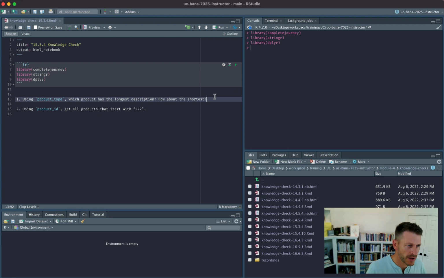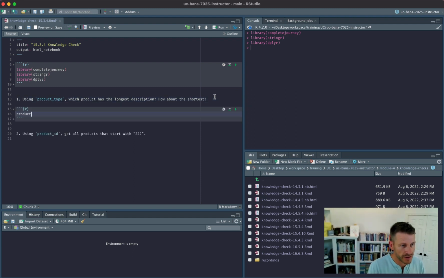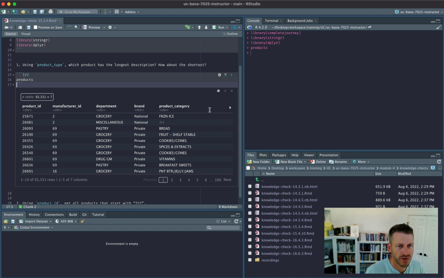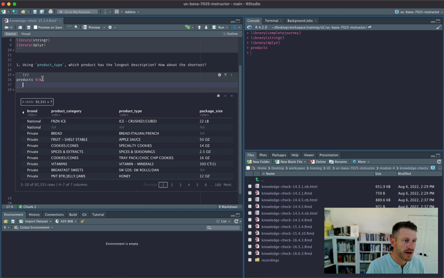All right, so number one, using product type. First of all, what we're talking about here is the products data frame, which has product IDs, manufacturer IDs, we have product category, and then we have product type over here, which provides a description of what the product is. All right, so using product type, which product has the longest description? How about the shortest?